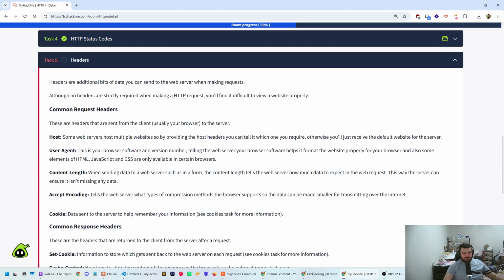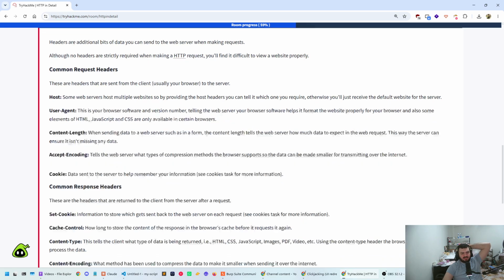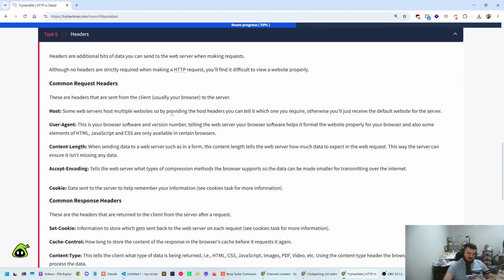Click on headers. Headers are additional bits of data you can send to the web server when making requests. Although no headers are strictly required when making an HTTP request, you'll find it difficult to view a website properly. Common request headers: host, user agent, content length, accept encoding, cookie. Accept encoding tells the web server what types of compression methods the browser supports, so the data can be made smaller for transmitting over the internet. Cookie: data sent to the server to help remember your information. See the cookies task for more information.